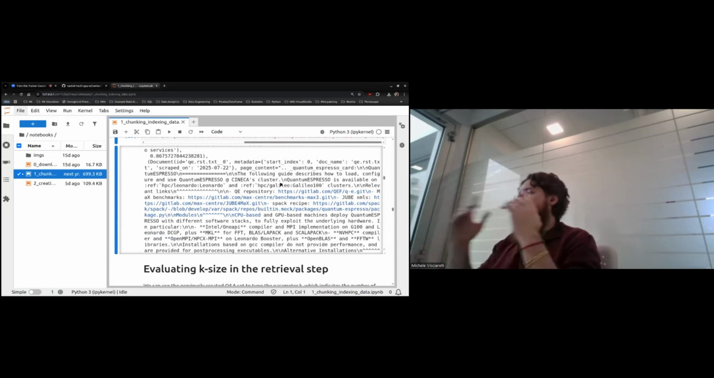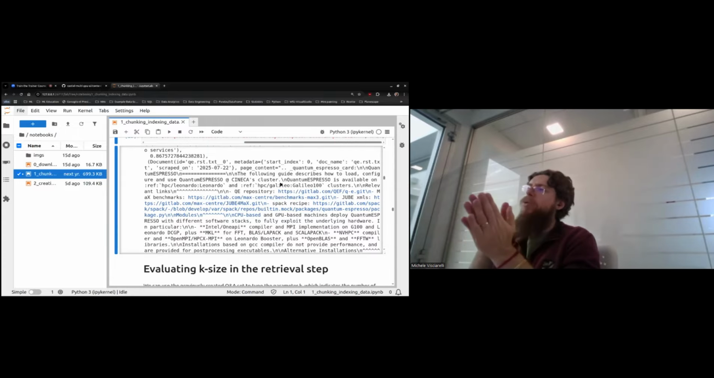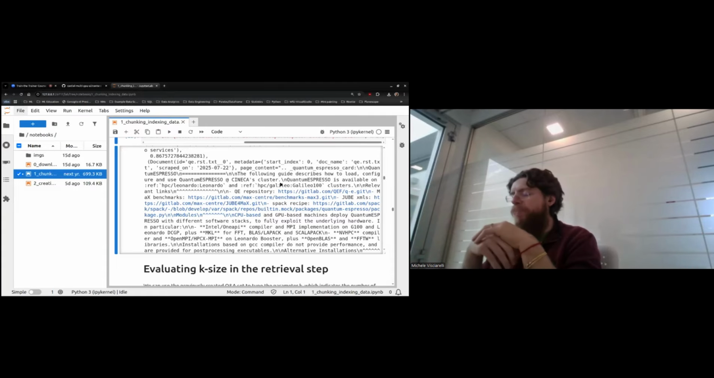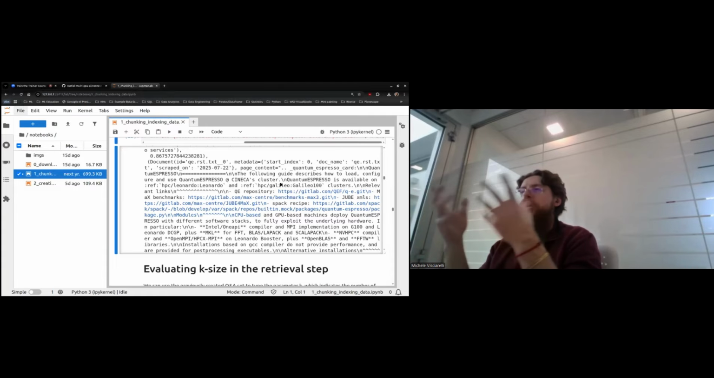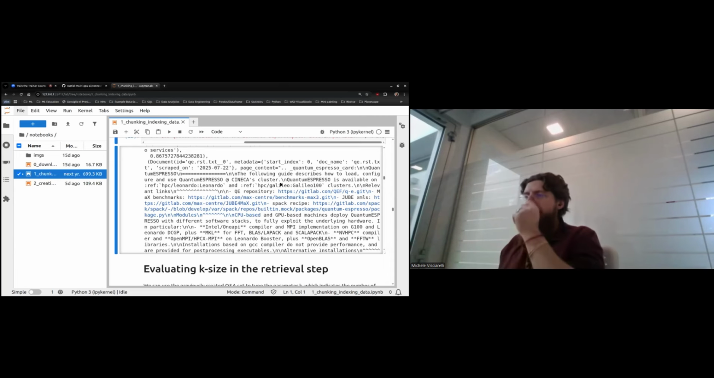Now we have another problem, because this K parameter, so how many chunks you retrieve, is another, let's say, hyperparameter of our system. And we want to evaluate how many chunks we want to retrieve, because we don't want to retrieve too much information, and again, that floods the context window. There's the risk of hallucination and so on and so forth. We want to make an efficient system that only gets up to the point that I really need. So we want to optimize this K size in the retrieval step.